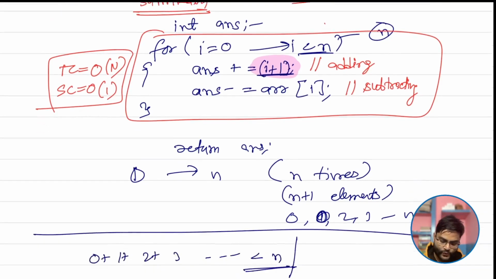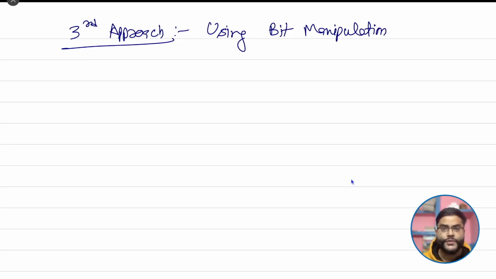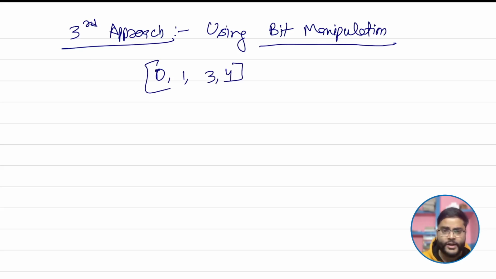Okay, let's move forward to the next approach, which is our third approach. So let's discuss the bit manipulation approach. The approach is similar to the previous approach only, but we are going to use bitwise operators. So we are given, let's say, 0, 1, 3, 4, and 2 is missing. So what we can do, we can perform the XOR operation.